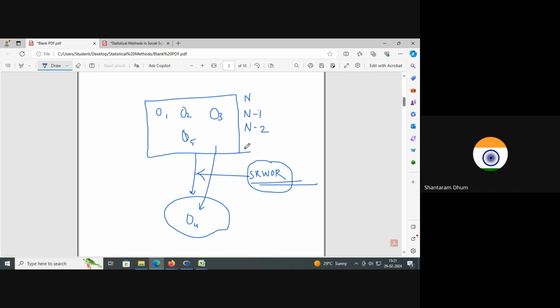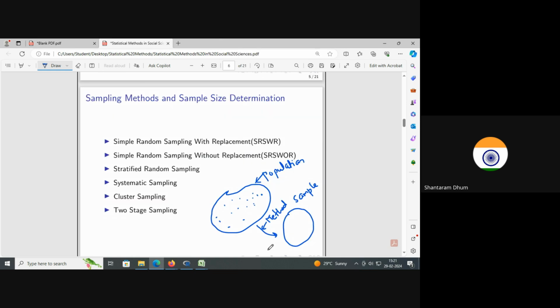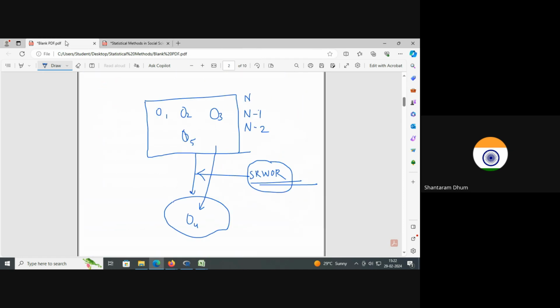Now, both simple random sampling with replacement and without replacement are useful when the population is homogeneous. The population is homogeneous when the observations are very close to each other. In the case of income, you may treat the middle class as one homogeneous group, a group of rich people as a homogeneous group, and a group of poor people as another homogeneous group, because more or less they are in the same category. But if you are studying these three groups at a time, then there will be a difference.